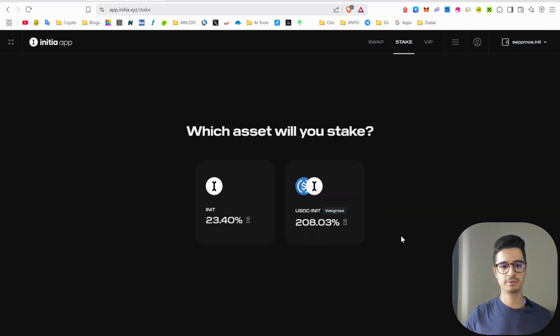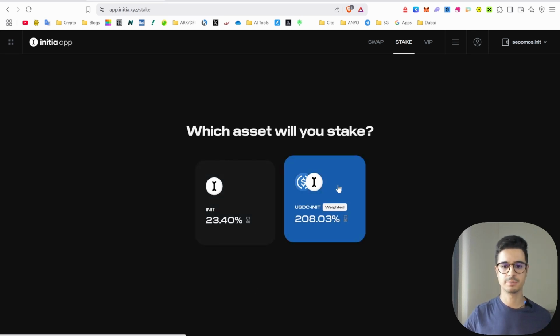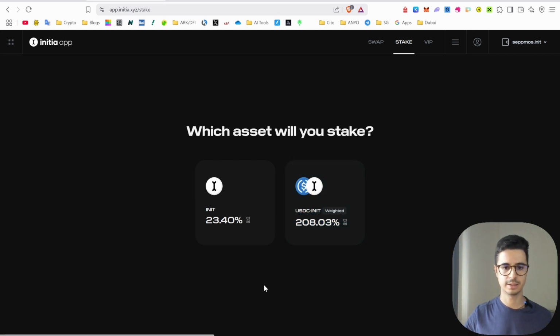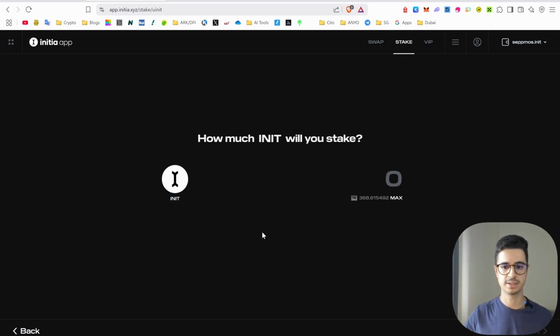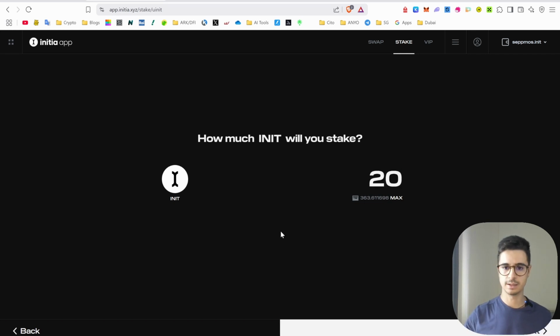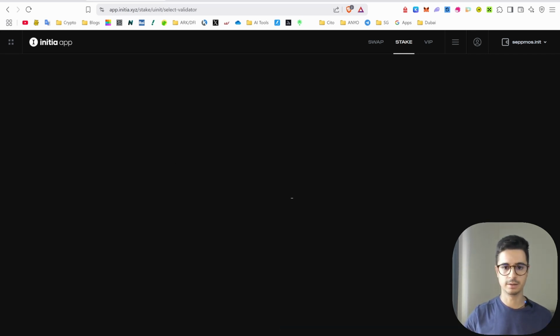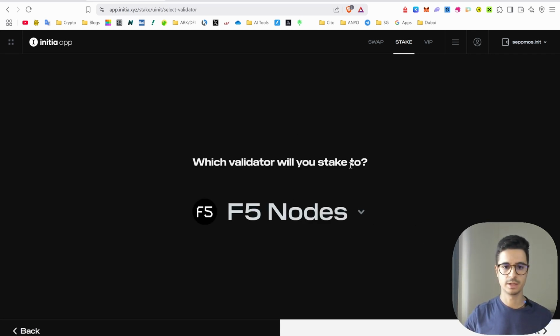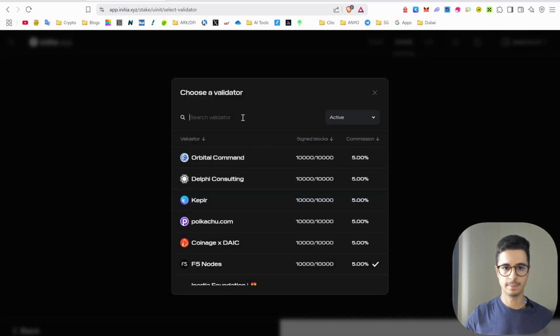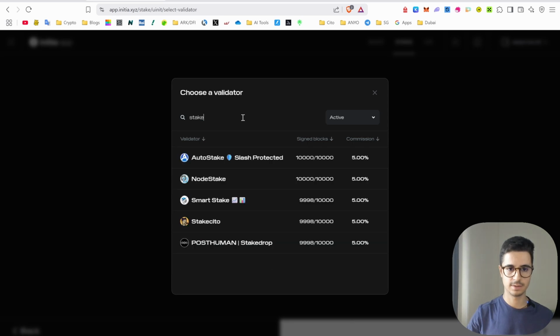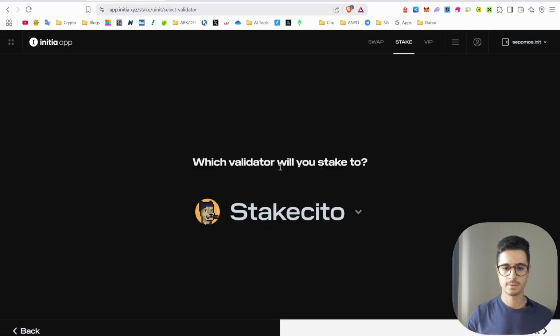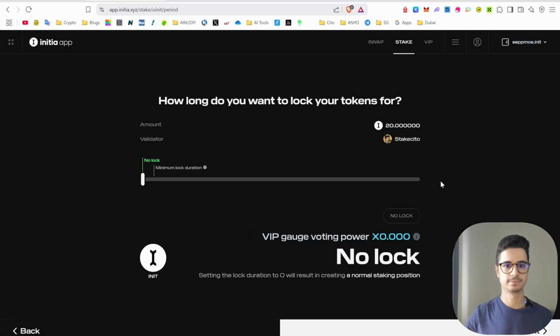All right, so over here we have two options. The first option is to simply stake Initia, and the second option is to stake and provide liquidity at the same time, which they call enshrined liquidity, but more on that in a second. Initially, let's just simply stake some INIT token. Let's stake 20 INIT. We click on next. So now we have to choose a validator to which we stake our tokens. I will go with Stakecito. And then we click on next.